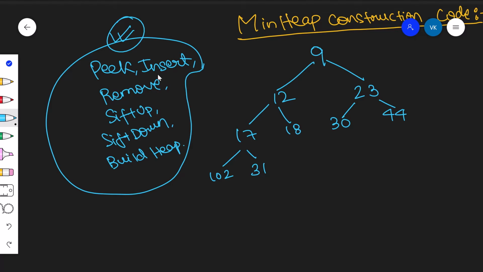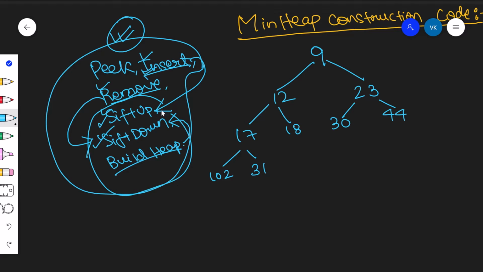And if you have watched the previous video, you already know that insert and remove depend on the sift up and sift down operations. How do they depend? Well, insert depends on the sift up operation and remove depends on the sift down operation. So when I explain insert and remove, automatically sift up and sift down will be covered. In fact, build heap is also going to cover the sift down operation. So indirectly, if I start with insert and remove, then I'm going to be covering the entire part, right?